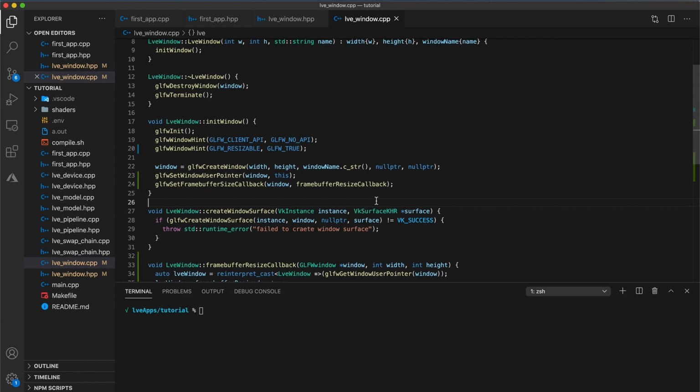Essentially, the GLFW library allows us to register a callback function so that whenever the window is resized, the function will be called with the arguments being the window pointer and the window's new width and height. Additionally, the glfwSetWindowUserPointer function allows us to pair a GLFW window object with an arbitrary pointer value, which in this case, we set to be the parent LVE window object.